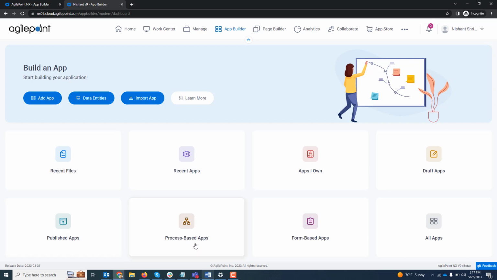Process-based apps, so you can directly just say that, okay, show me only process-based apps using this time. Form-based apps, if I wanted to see a listing of only form-based apps, so it provides me a filter for that. And if I wanted to see all apps I have access to within the app permission framework, I can see those as well. Let's start with recent files.